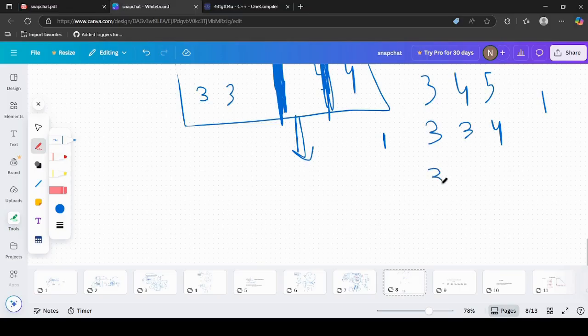And now let's remove 1 from this, because both 3 and 3 are equal, so we can take any of these. Let's assume the first one. Then we are removing this and then we are removing this. So the answer is 2.